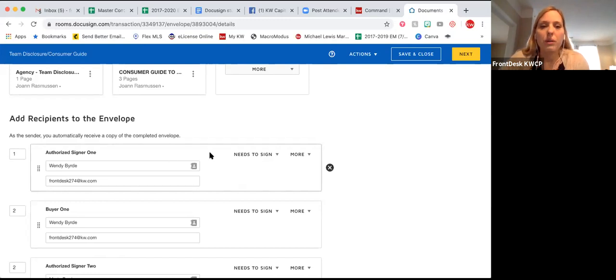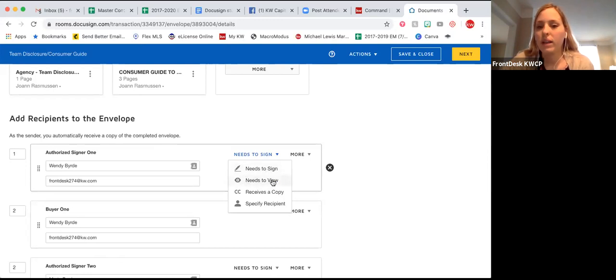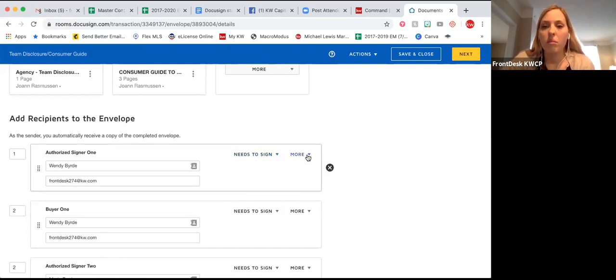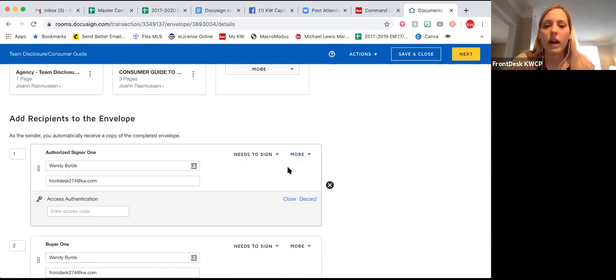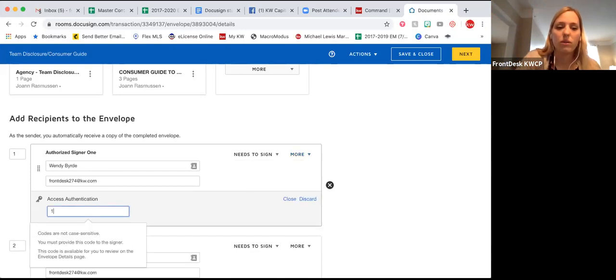So other options you have in here is you can have somebody needs to sign it, or you can just have that they need to view it. So that's cool. And then in the more section, you can add a password to a document. So if you have a client that is particularly hesitant about signing electronically, you could add that extra measure for them if that makes them feel any better. So you could add a password, and then it lets you enter the code, right? Now, you would obviously have to tell them this code, or they wouldn't be able to get to the document.